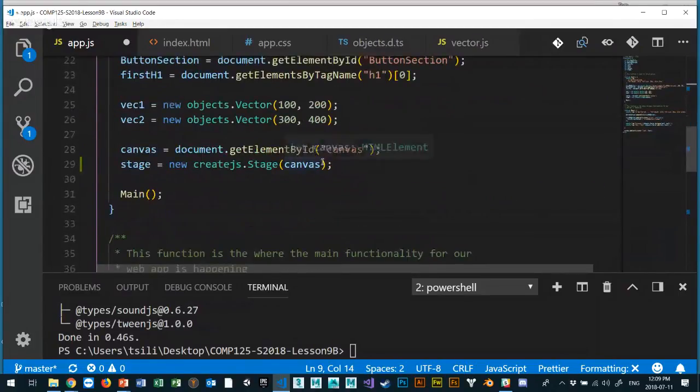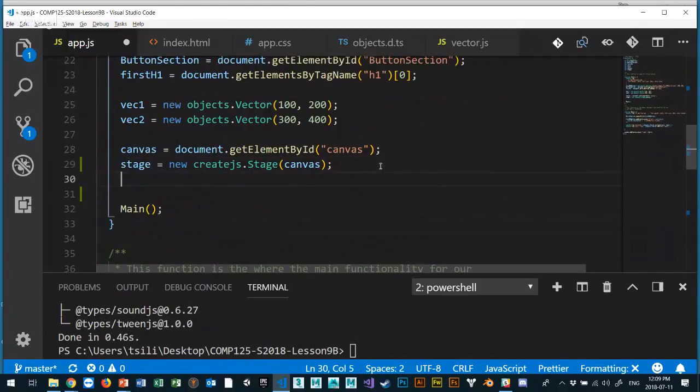So here's my stage. And what I want to do with the stage is I want to update the stage frequently, as an example, right? So I want to create something called a ticker. I want to use a ticker that's part of the create.js class.